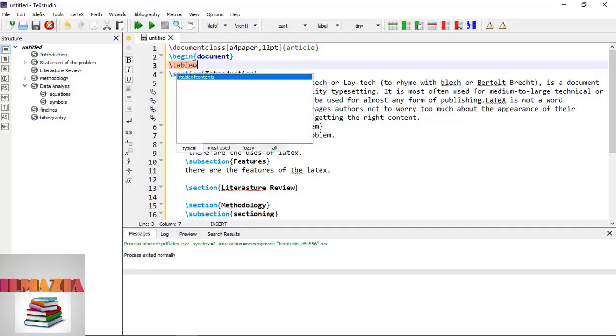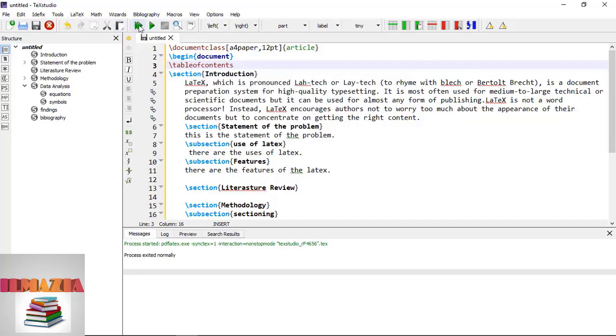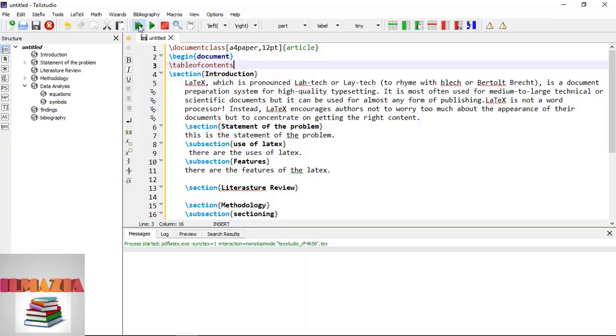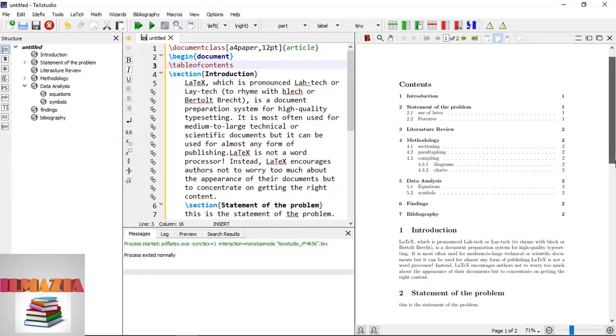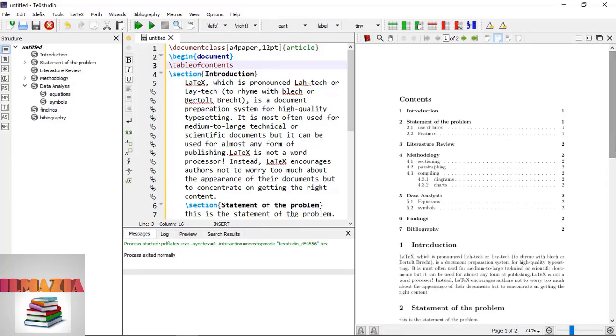\tableofcontents. This is the command for making the table of contents. Let's compile it and check. These are the contents and the introduction. The problem is the table of contents and the introduction are on the same page, but we don't want the table of contents and introduction on the same page.